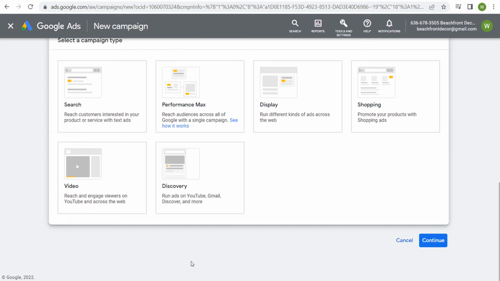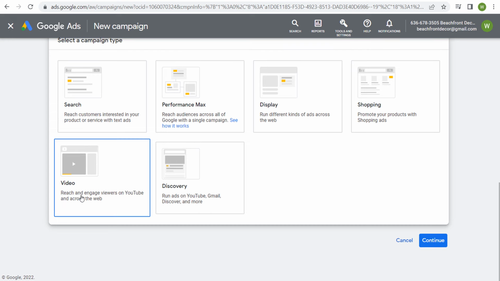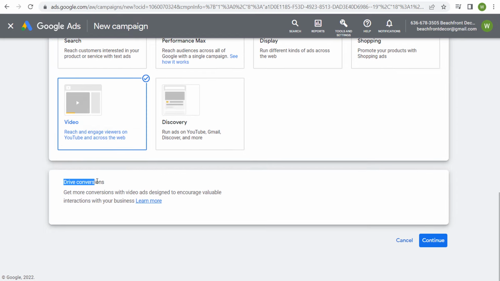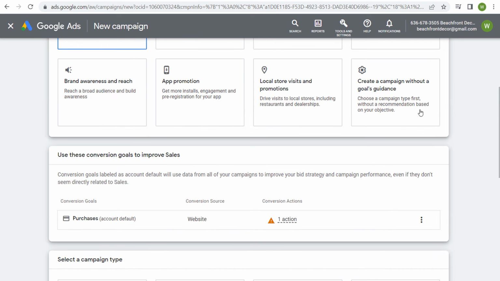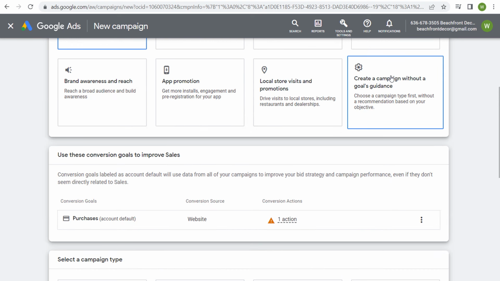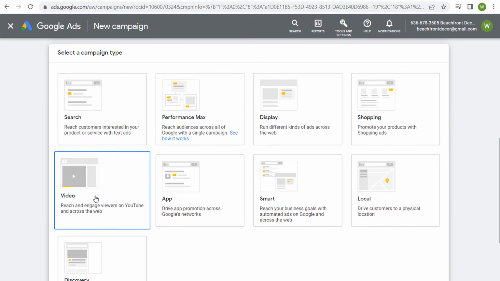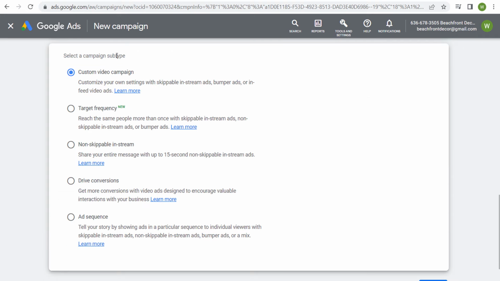And what you want to do next is choose video. So reach and engage viewers on YouTube and across the web. So if we click on video, we're going to try to drive conversions. Now there's other campaign types that you can run. So you can create a campaign without a goal's guidance. And if we click on video here, you're going to see some of these different campaign subtypes.